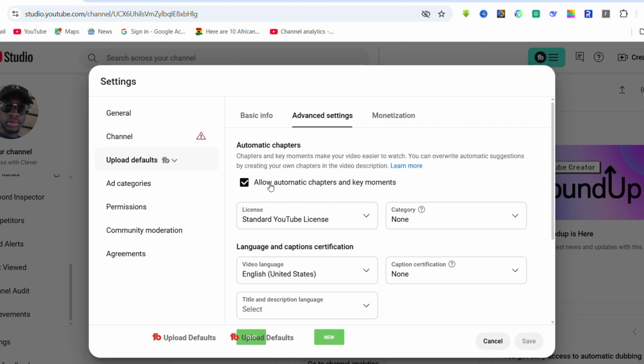But if you're making a video like entertainment and so on, then automatic chapters will not really make a lot of sense. For instance, if a video is about comedy, and you allow automatic chapters and YouTube breaks the video into chapters, it means that people can skip different parts of the video, and this might impact your viewer retention, and you don't want that to happen, right? So you should only allow automatic chapters and key moments when you make videos about how people should do a particular thing, then it will make sense.